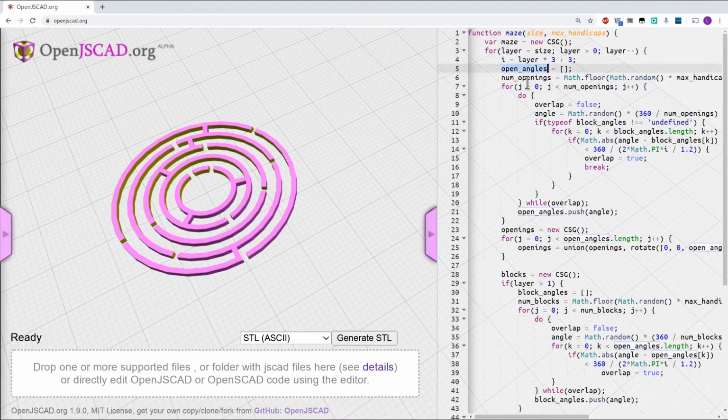First of all, I have defined some new variables: open angles up here and block angles down here. This is, as I said earlier already, to keep track of the angles that we have used, because we're now not only interested in one of these. If we have, for example, two openings and we now want to add a block at the next level, we want to make sure that the block doesn't overlap with either of the openings and not just with the last one. So I'm storing these in arrays here.